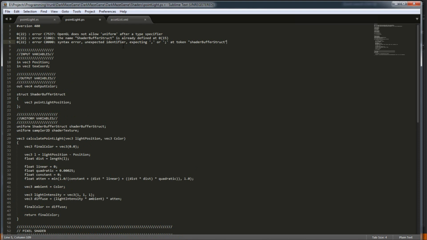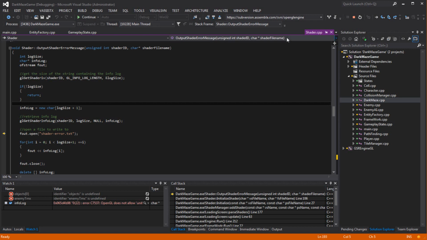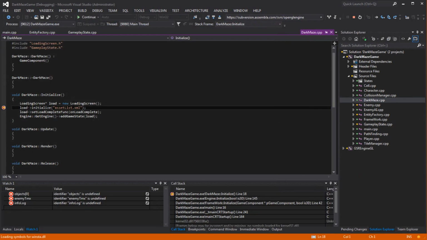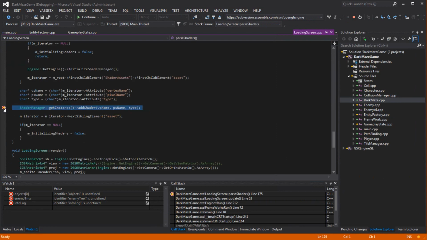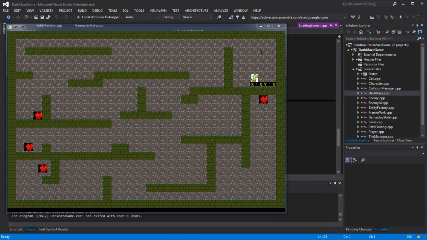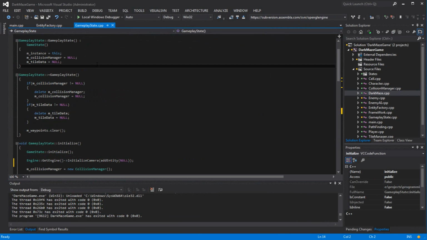Shader struct is already defined at 0.15. Guess that's what. Let's try it out. I guess I forgot that. I forgot the colon. Oh, jeez. Let's play this again. Alright, I guess that was it. Colon. I forgot the colon. Oh, jeez.